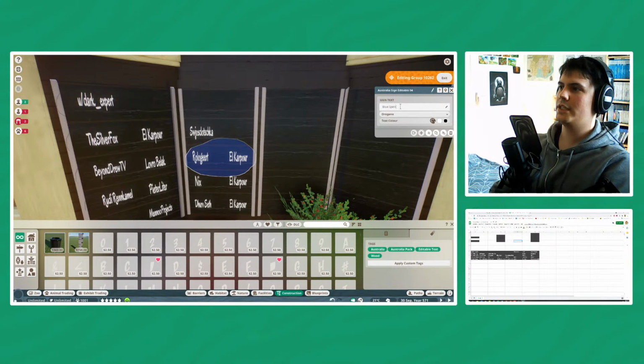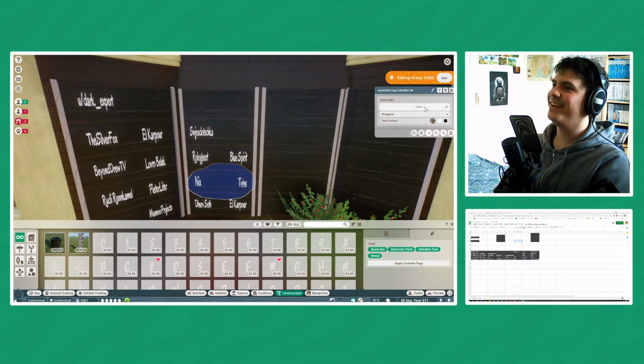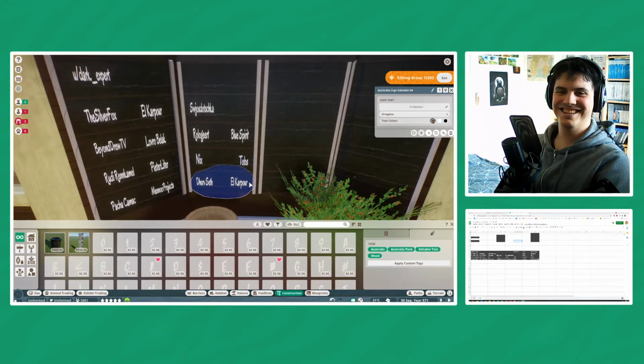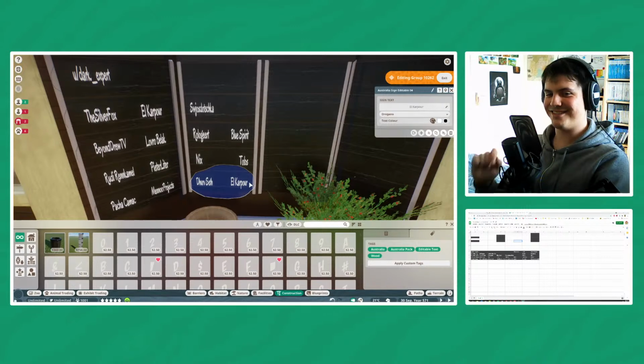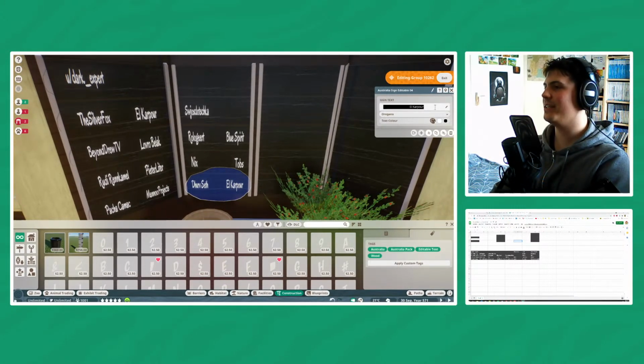Blue Spirit. And Tobs. I hope you couldn't hear that. I'm craving a pre-weekend frikandel special. Nice. It was a great mod, and I liked that it's nice and small.